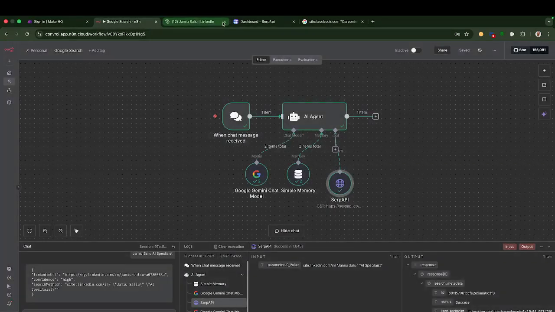So I'm going to go into this real quick. I'm going to show you how this works and some of the workflows I basically utilize it on.